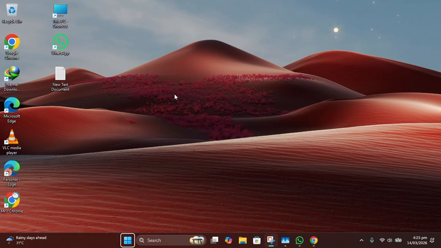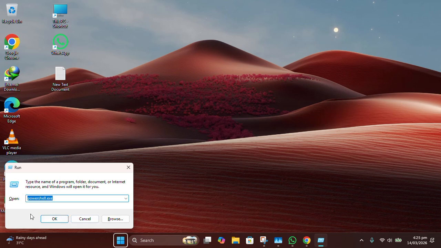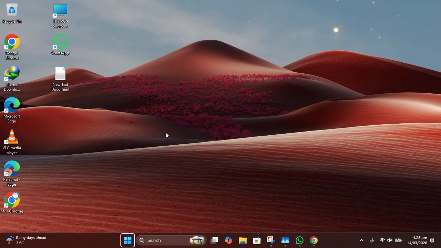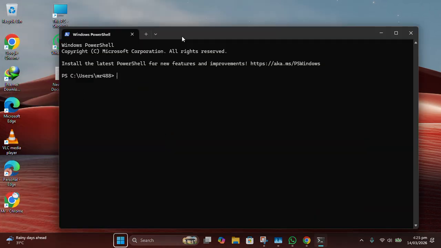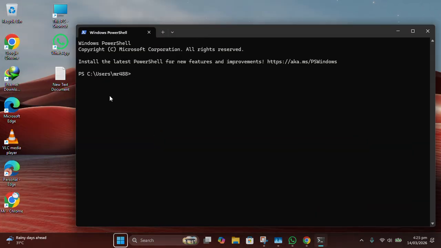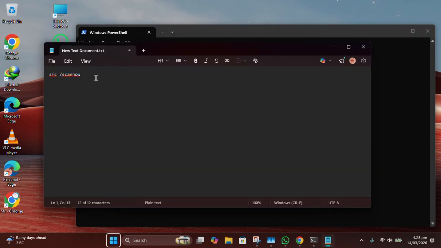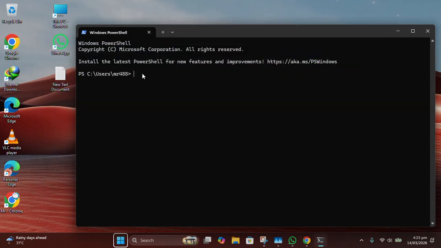So just press Window plus R and here you have to enter PowerShell.exe. Once you have entered, just click OK. Now your PowerShell is opened. You just have to enter a command here. So I have that command in my text section. There's this command which is sfc /scannow. So you just have to enter your command here. Then press enter.